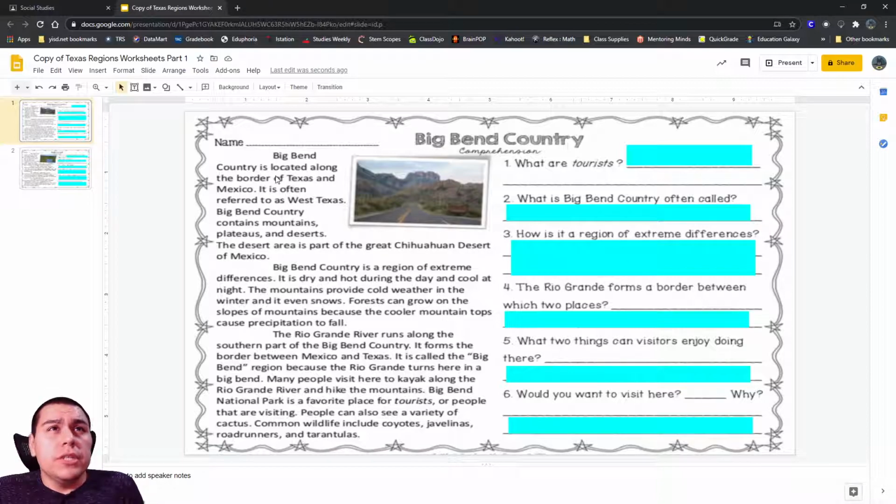Big Bend Country is located along the border of Texas and Mexico. It is often referred to as West Texas. Big Bend Country contains mountains, plateaus, and deserts. The desert area is part of the Great Chihuahuan Desert of Mexico.